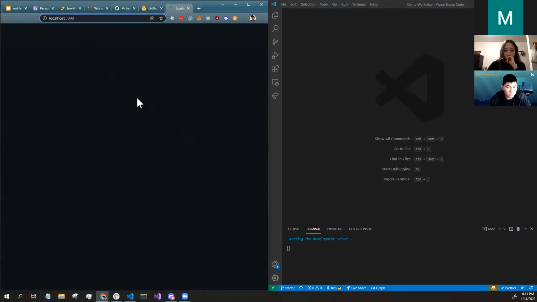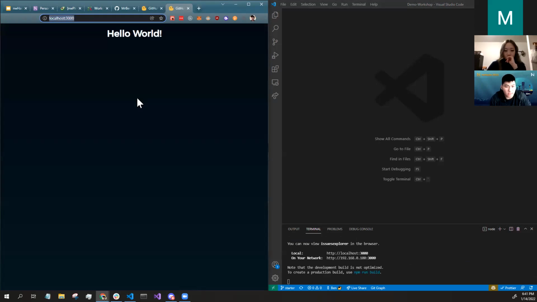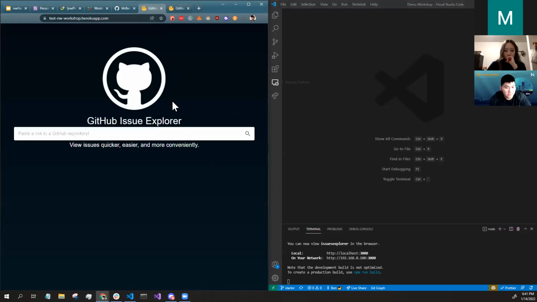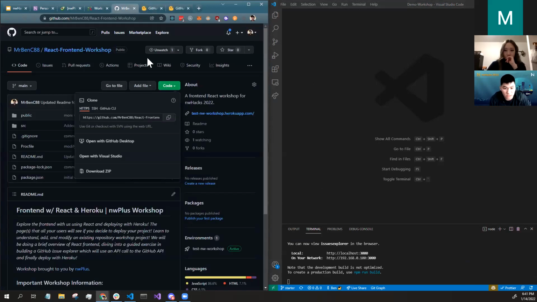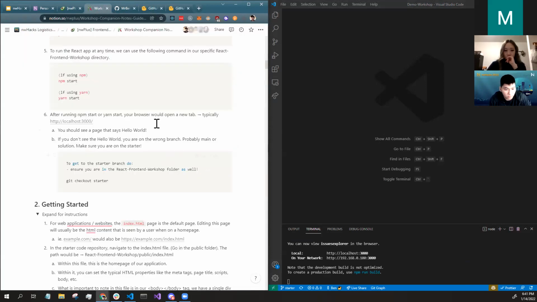This is where you can see all your changes to your website. So you should see a hello world. Hopefully seeing hello world means that you did indeed check out the correct branch. If you don't see this, it means that you're probably on the wrong branch, probably the main branch or a solution branch. So you should do git checkout in your terminal and check out the starter code. Yeah, so there's our hello world. We know that we ran it correctly.